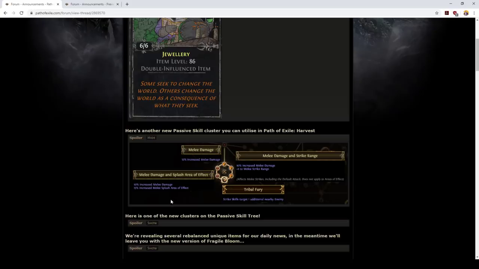The wheel is really good as well too. You can choose between going melee splash area of effect or additional melee strike range. I think most people will go melee strike range, but both are viable options.